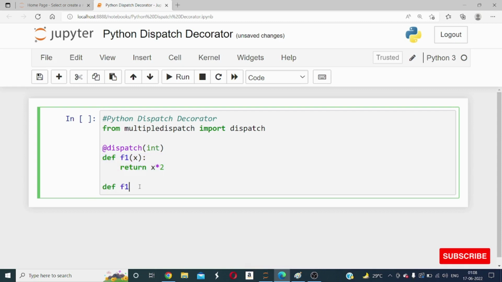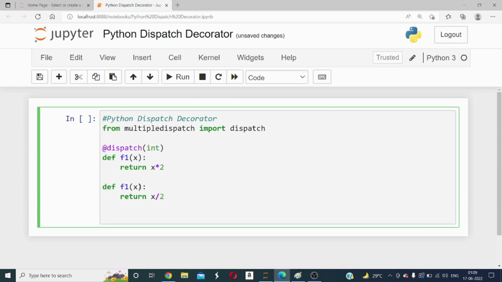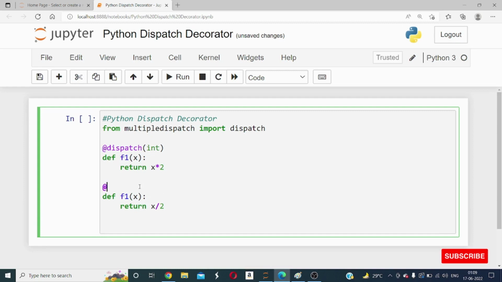Similarly, I will define another function. Let the other function name also be f1, with the same argument x. Suppose my body is return x divided by 2. Again, this function definition is preceded by a dispatch decorator: @dispatch, and let me write float.